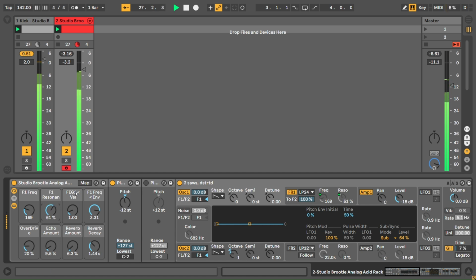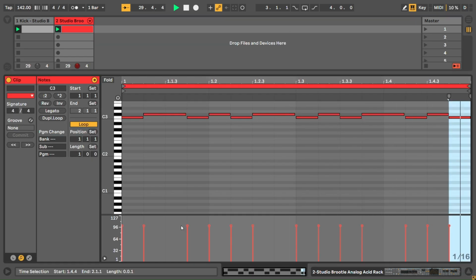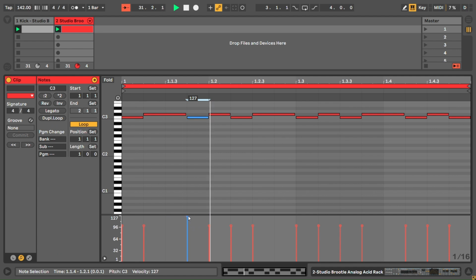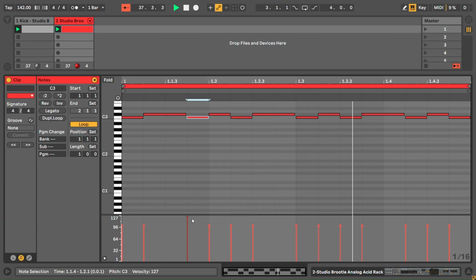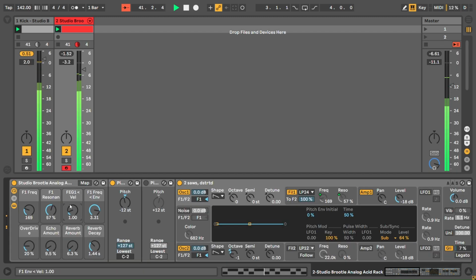Then the next one is velocity to envelope. So if you come into your MIDI and you change the velocity right here, it makes that one poke through the envelope a bit more, basically, and you get like an accent. I'll just reset that. So that's what that does, and it can be really useful for making accents, especially if you distort it afterwards. The accents can sound really nice, same as on a real 303.